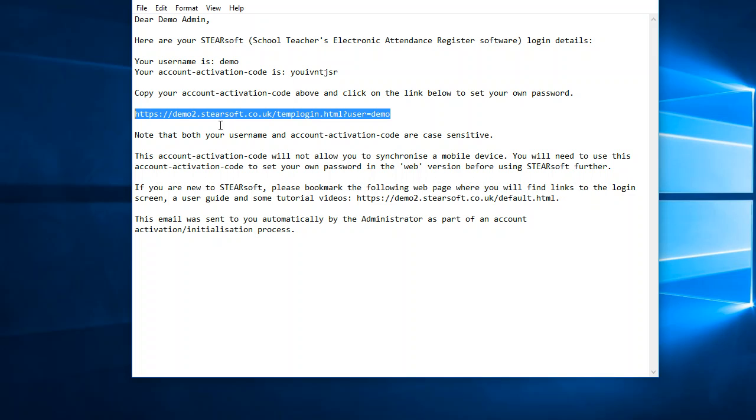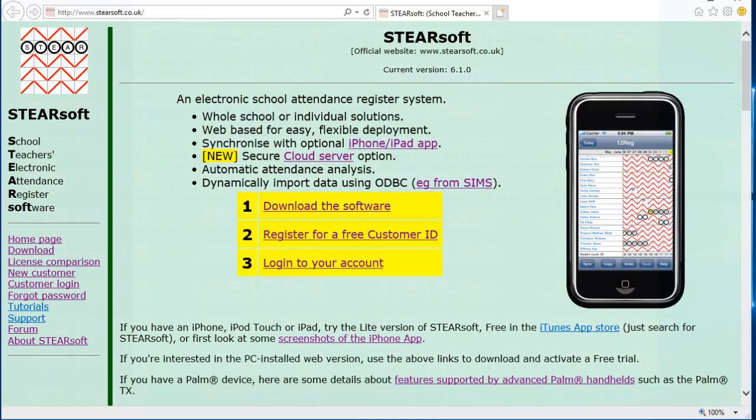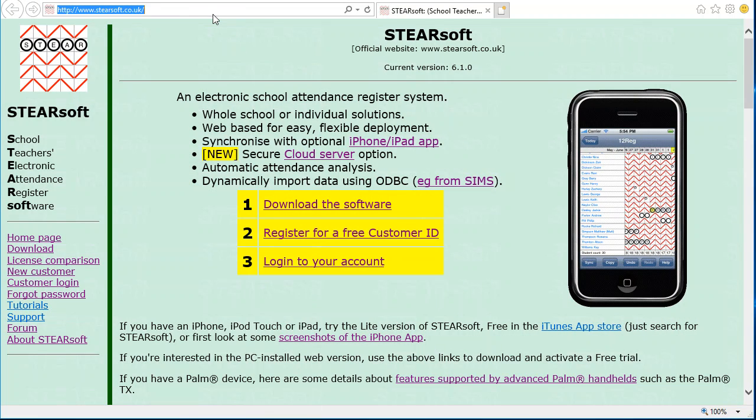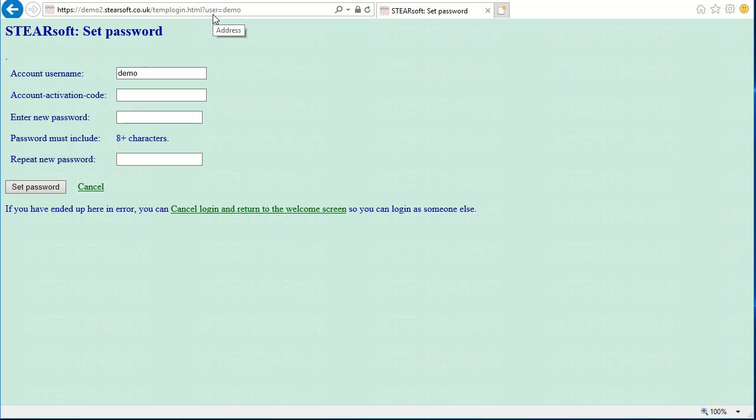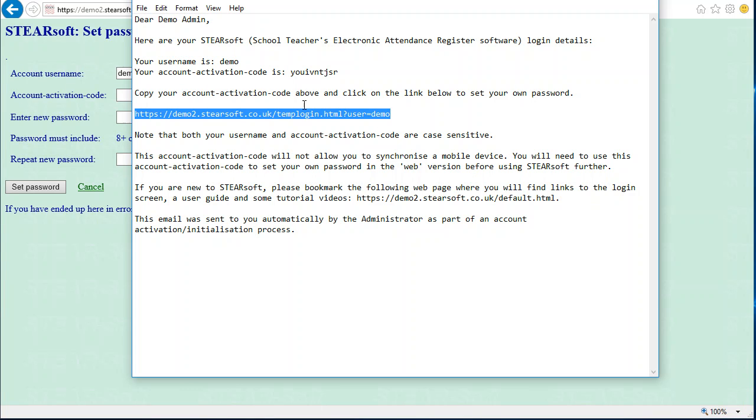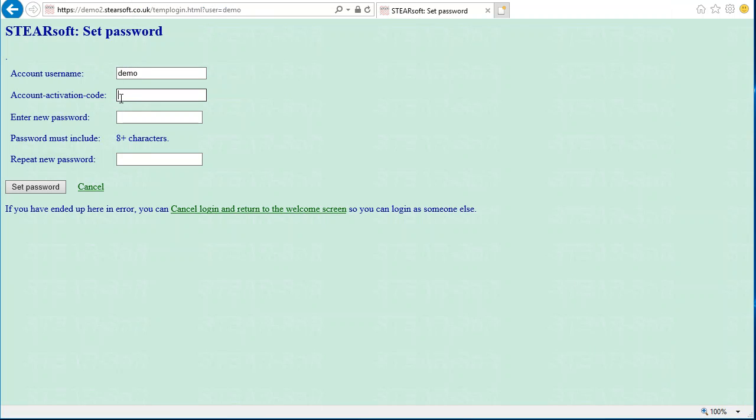So let's copy that, Control-C, and paste it into a browser, Control-V. So my account username is picked up from that link, but I need the activation code, which is also in the email. So there's my account activation code. Control-C to copy again, Control-V, and I need to put my new password in. So I've got to choose a password. There we go.